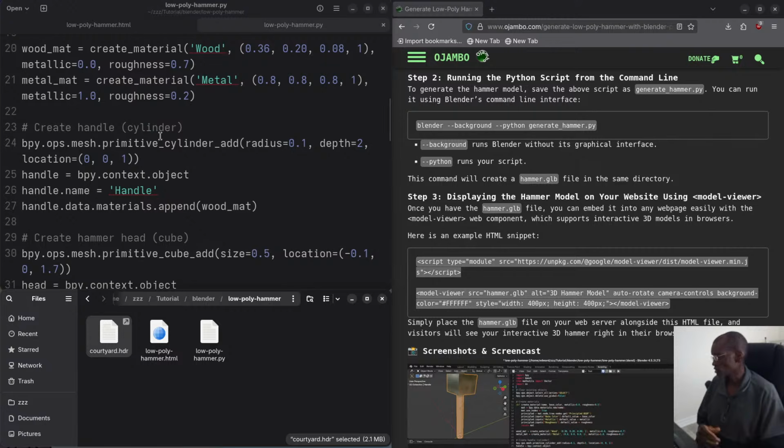For the handle, we just use a mesh cylinder here, and then we give it a location, and we give it a radius of 0.1, depth of 2, the location is 0, 0, 1, and then we give it the name handle, and then we pass in a wood material. See how simple that is? We're done with the handle for our hammer.